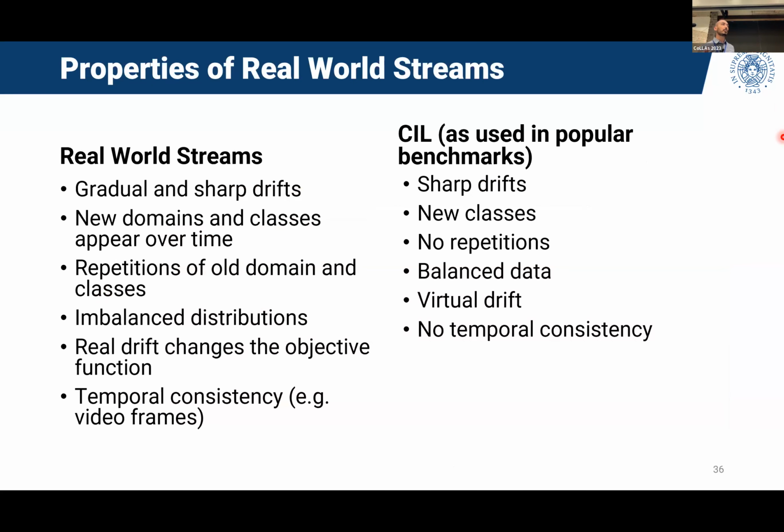So what are the properties that we would like to have in a realistic benchmark? And we compare this with the popular class incremental setup. So we want gradual and sharp drifts, while class incremental has only sharp drifts. There are some experiments with gradual drifts. We want both new domain and classes to appear over time, while we have only new classes in class incremental. We want repetitions, like repetition of all domains and classes are a natural property of a stream, while in class incremental, we don't have repetition.